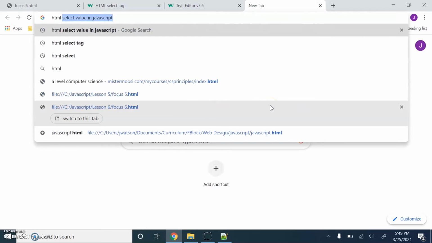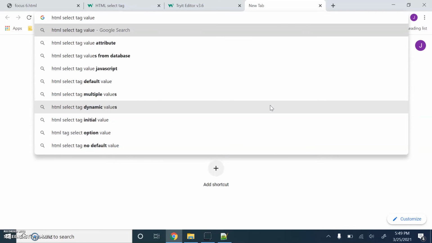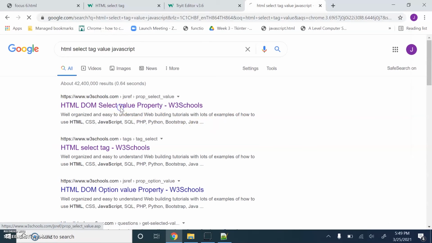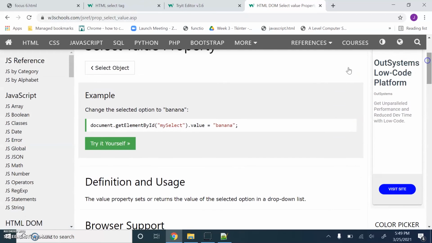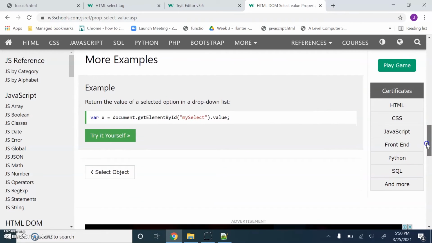Okay, so it's a bit of research. HTML select tag value in JavaScript. There you go. Let's see if that brings up something useful. What does it say? Change the selected option. No, we don't want to change the selected option. We want to get it. We want to get the option into JavaScript.